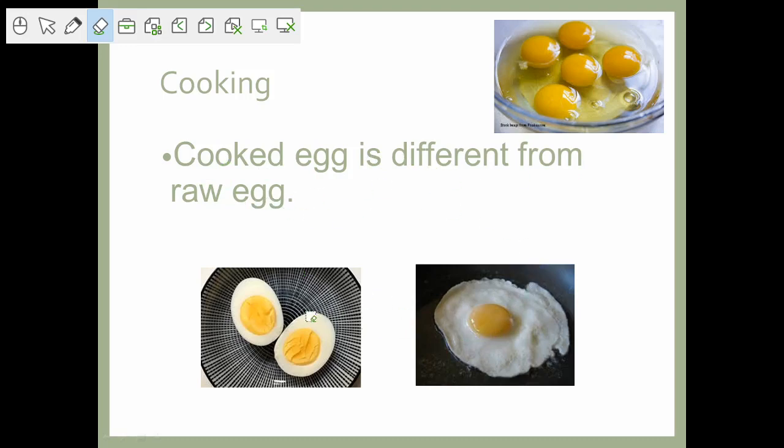Yes, they are different in color, in shape, in texture, smell, okay? And the big idea is that we cannot return the boiled egg back into a raw egg, and we cannot return the fried egg back into a raw egg.